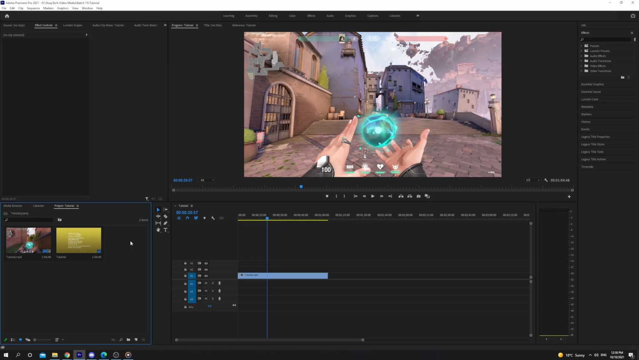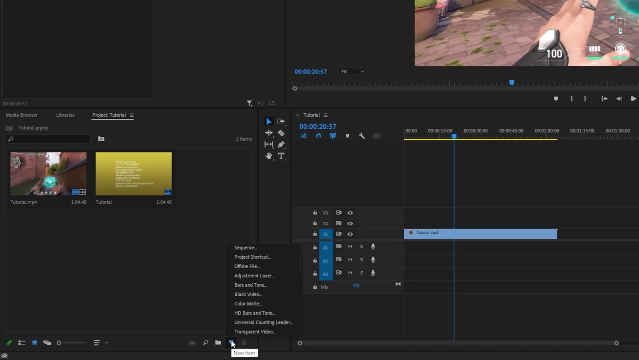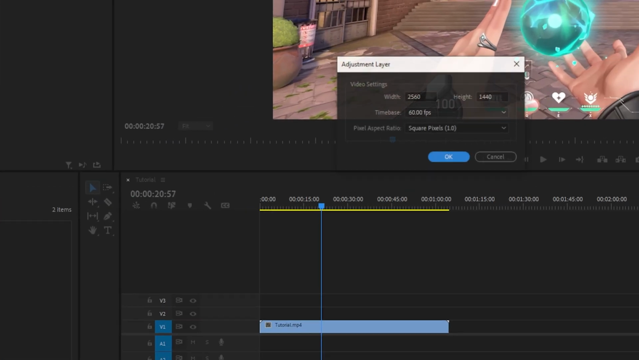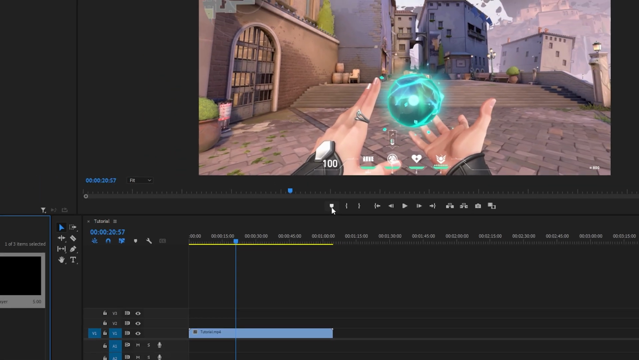In today's tutorial, I'll be showing you how to add cinematic black bars in Adobe Premiere Pro. Start by opening the Project panel. Click the New Layer icon in the bottom right corner of the panel. Choose Adjustment Layer. Click OK.